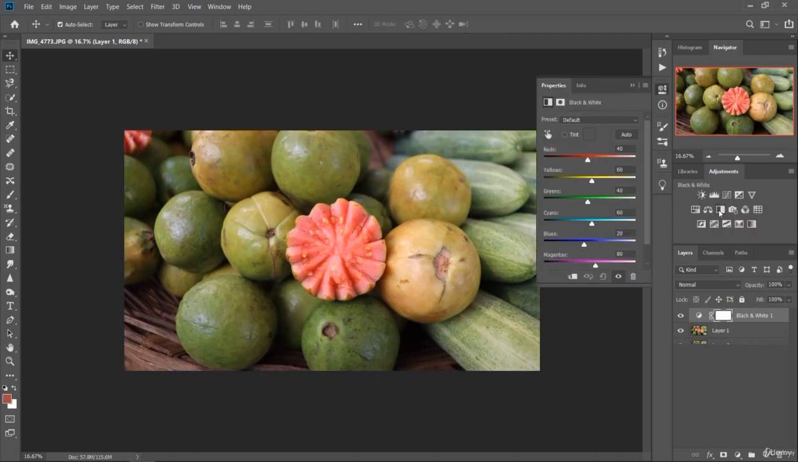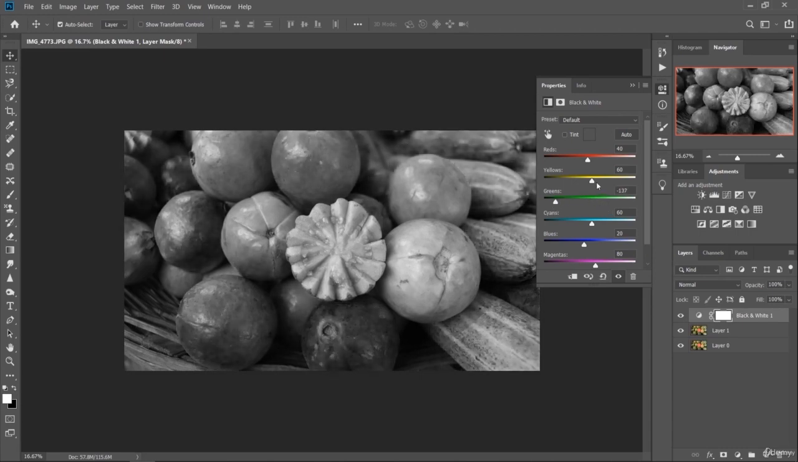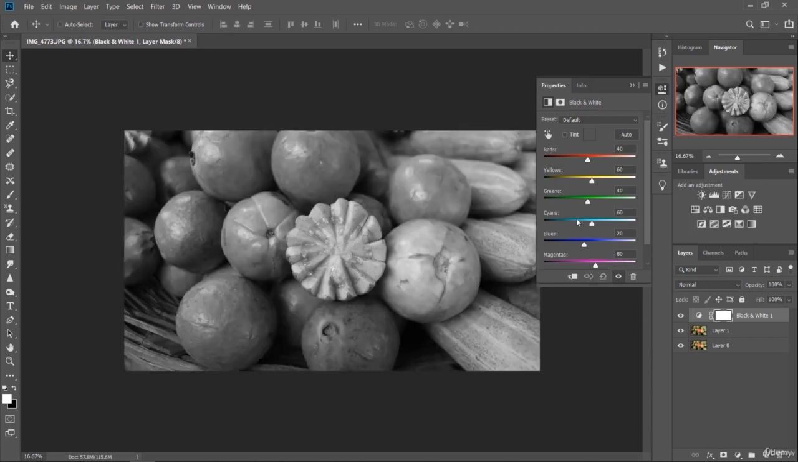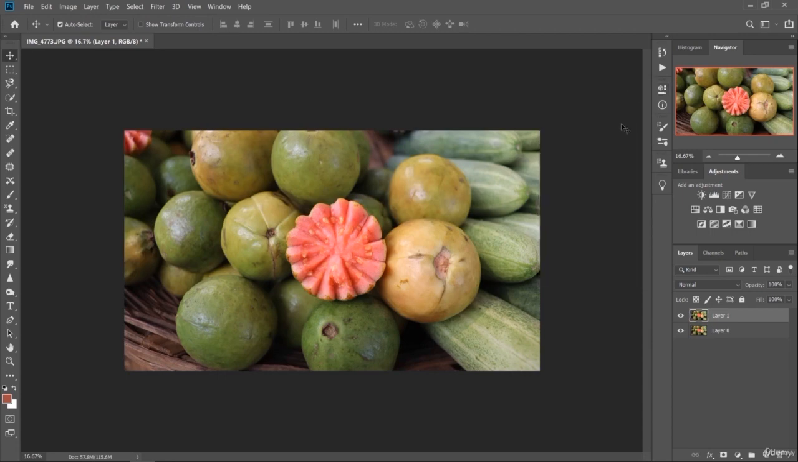Here we got a beautifully chopped guava in the center, and we can add the grayscale adjustment layer and change the value of individual colors. So once you increase the value of, say, the yellow color or decrease the value of yellow color, the component kept in yellow color will be dark, otherwise it will be bright. So this is how you set the grayscale adjustment layer.